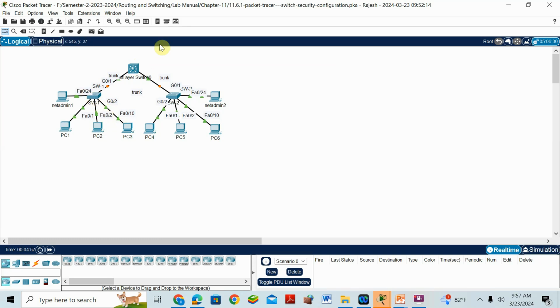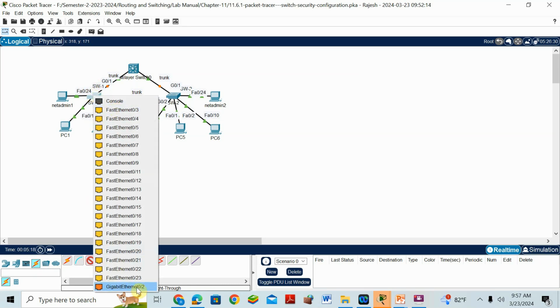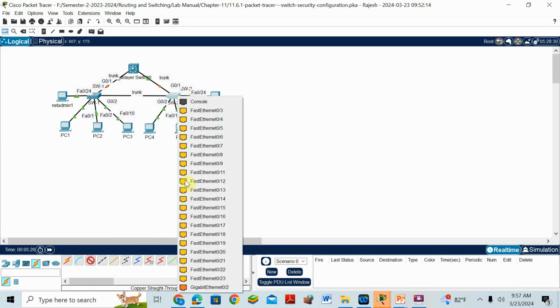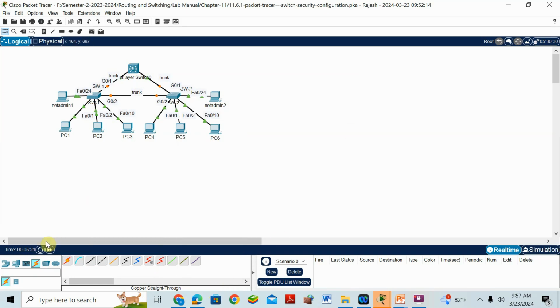Then we have the core layer, which is for routing purposes. Sometimes in between we have a distribution layer. Here there's no distribution layer, we have access switches and a core layer switch, just like a router. So here connect G0/2. I will take a straight-through cable from G0/2 to G0/2 of SW2.